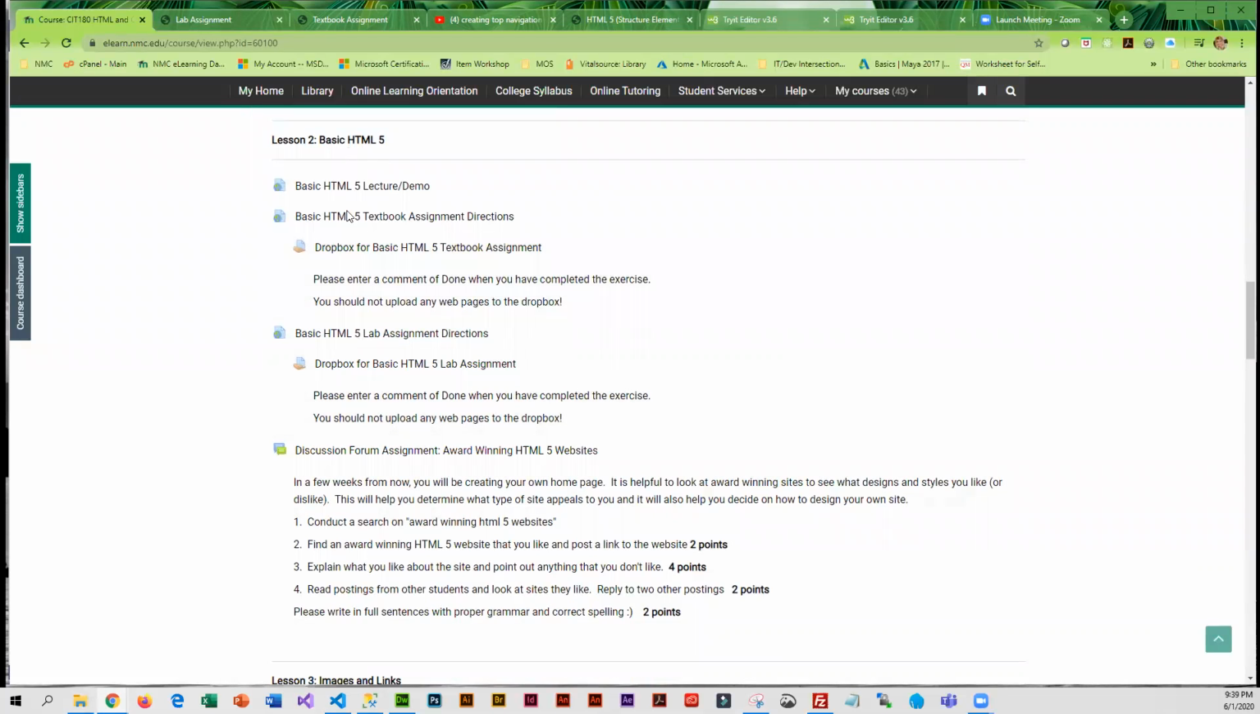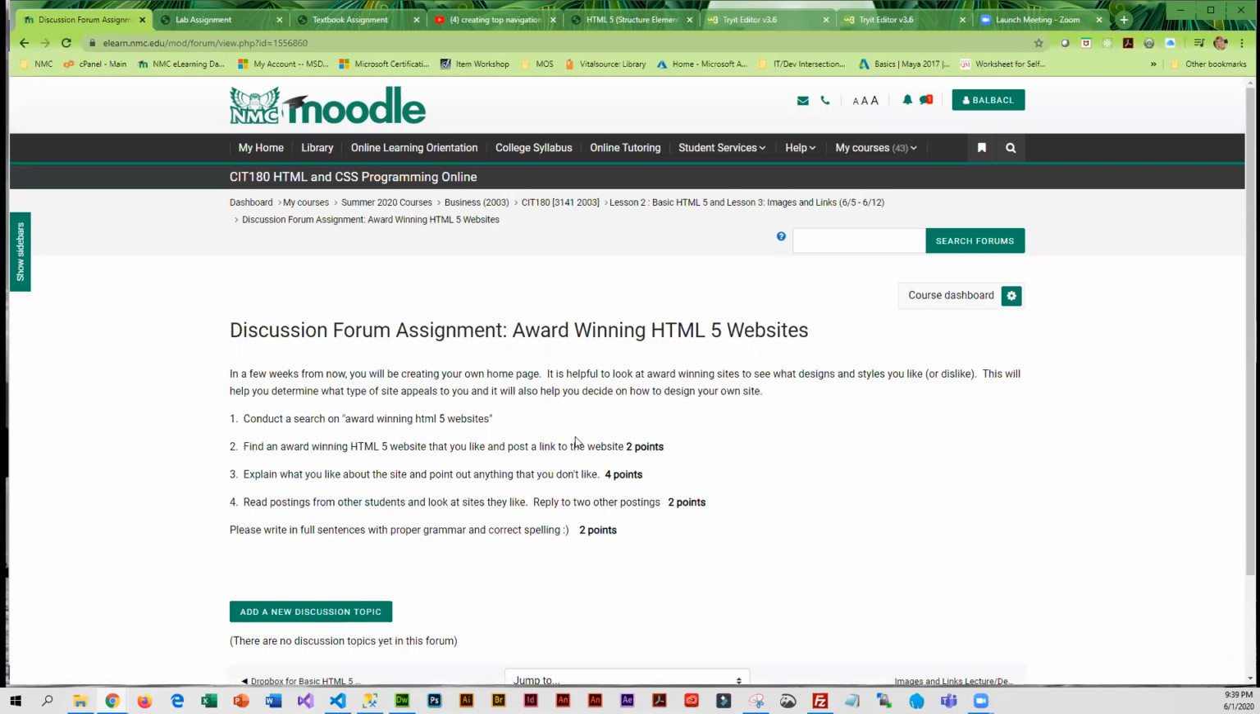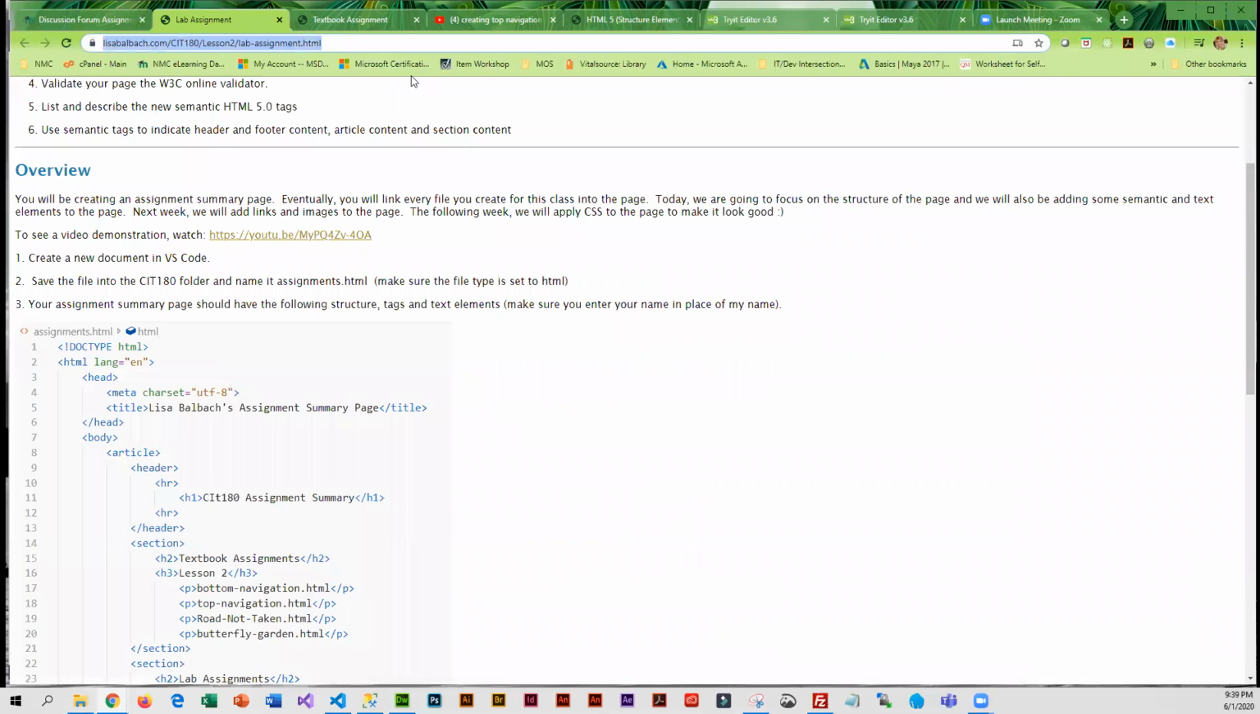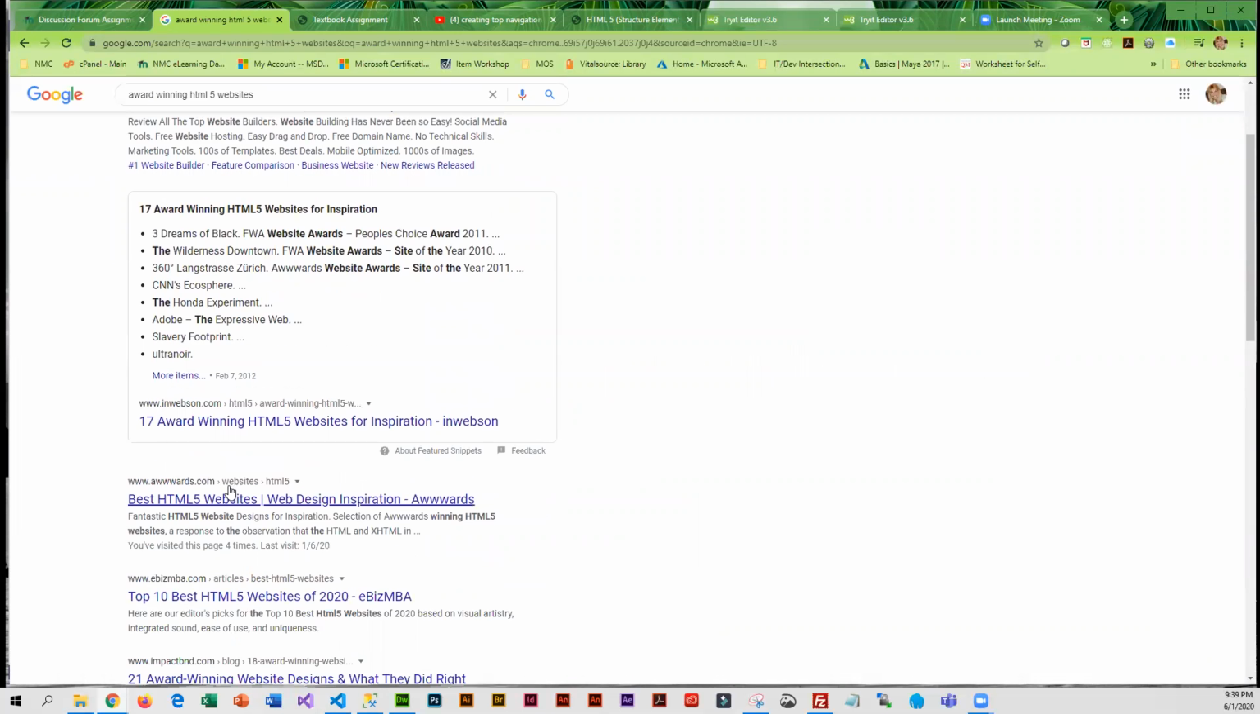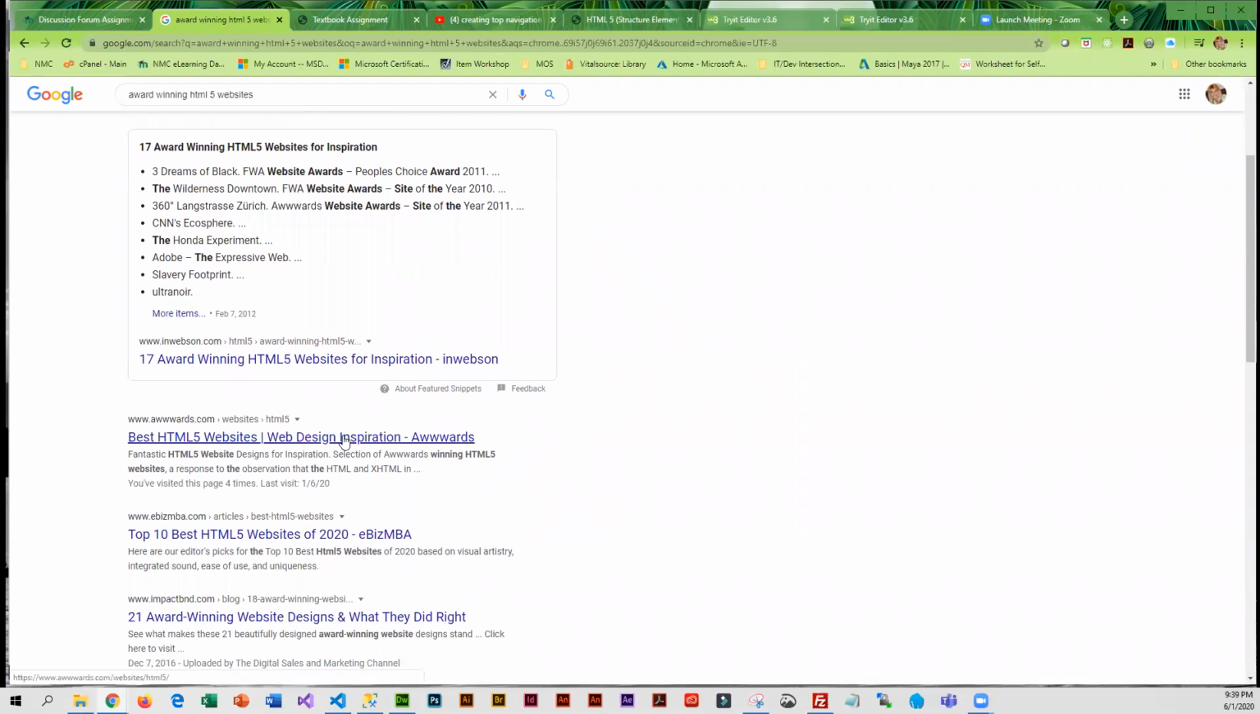And the last thing in lesson 2 that you need to do is go into the discussion forum. A lot of people don't do discussions, and I have never really understood why, because this is an easy way to get points in this class. All you have to do is conduct a search on award-winning HTML5 websites. So if you don't like to type, you can highlight it and copy it. Okay, and then you can come over here, paste, do a little search, and you just need to find an HTML5 page that you like.